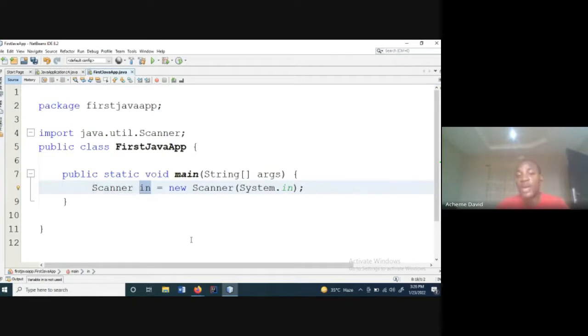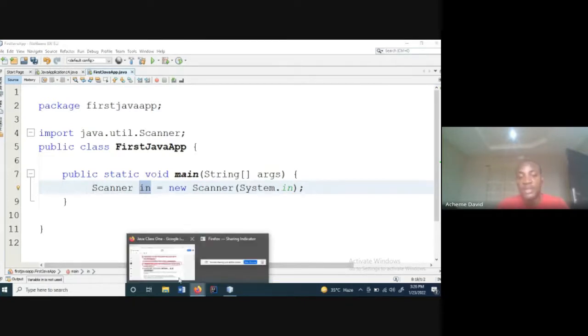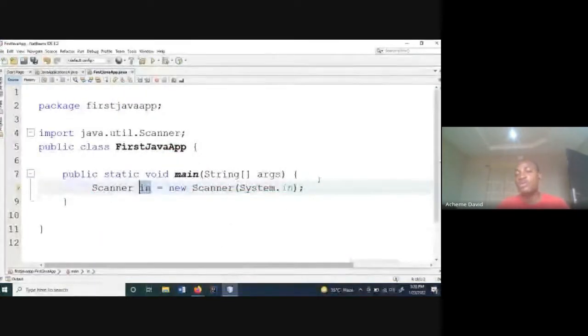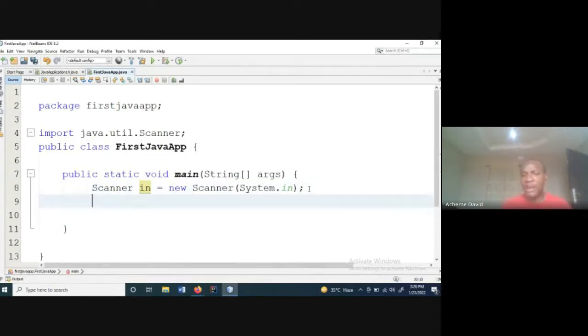And right now we can move on to step 3. And what is step 3? Step 3 says use that object to receive user input. But before we can receive user input, we should ask the user to enter a value. In fact, before then, we should create some variables so that when the user inputs a value, we'll store it inside of that variable. You get the point? Good. So I'm going to create 3 variables, int num1.